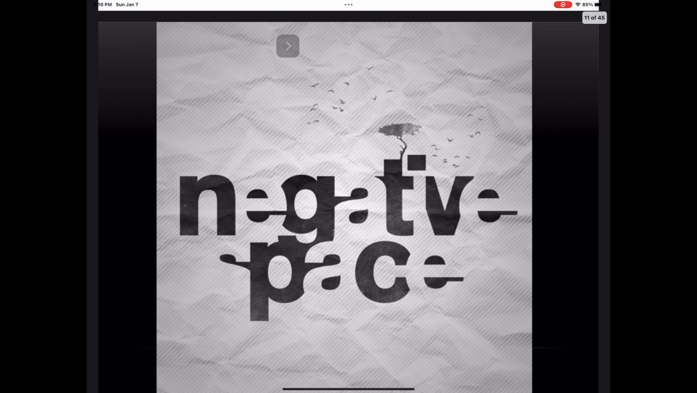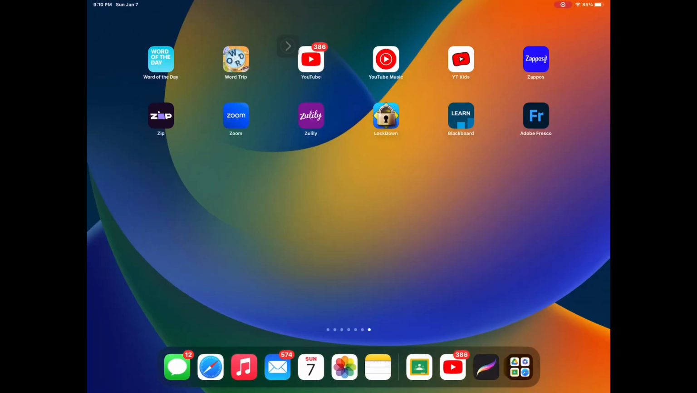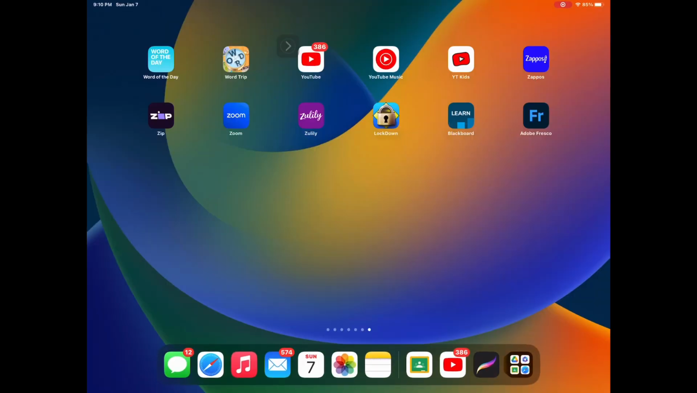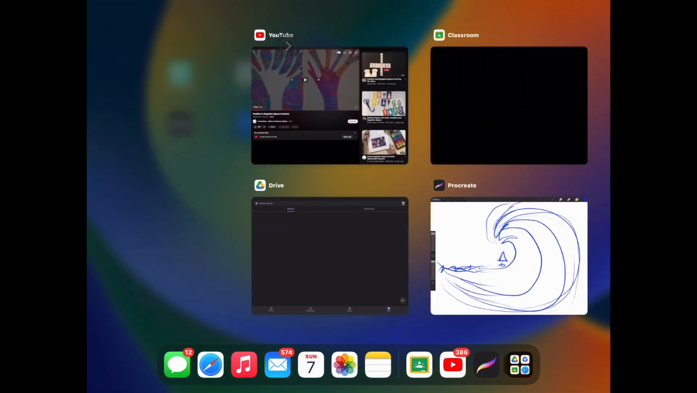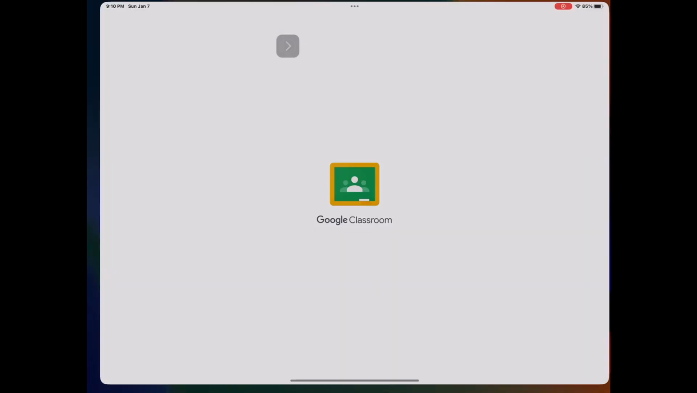Now, this is a cool thing where they use negative space to create letters. That's a fun project to do. So we might play around with some letters later.